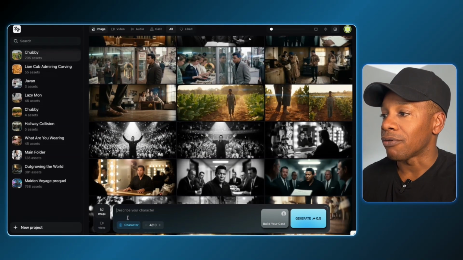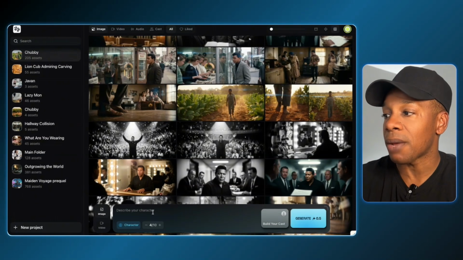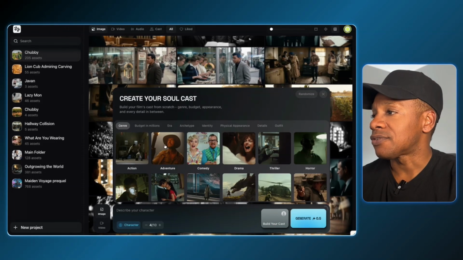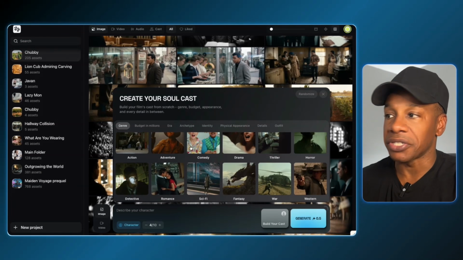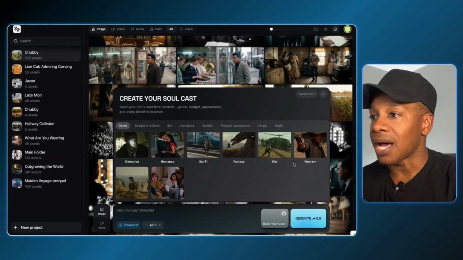All right, so we're down here in the character, and then from here you can describe your character, and you also can go to build your character. So what you're going to do is you're going to go in here and you can first pick the genre. So they've got action, adventure, comedy, drama, thriller, horror, all these different areas. I'm going to go for this one.